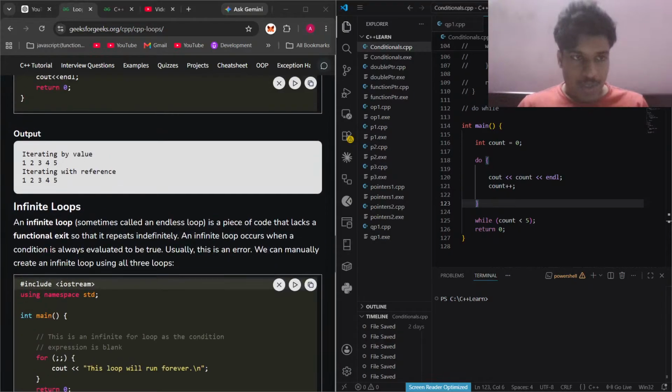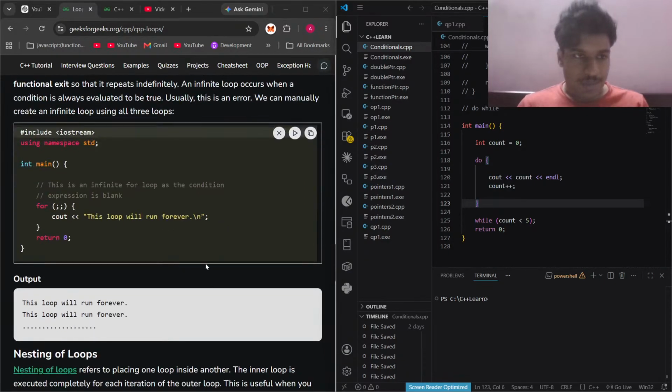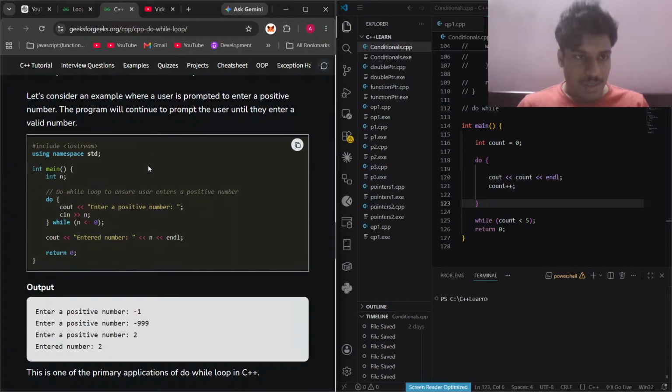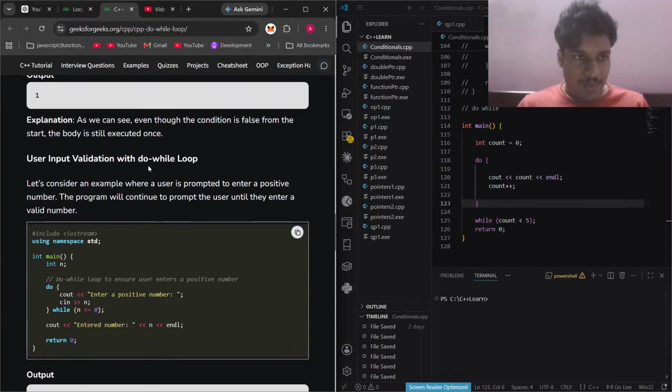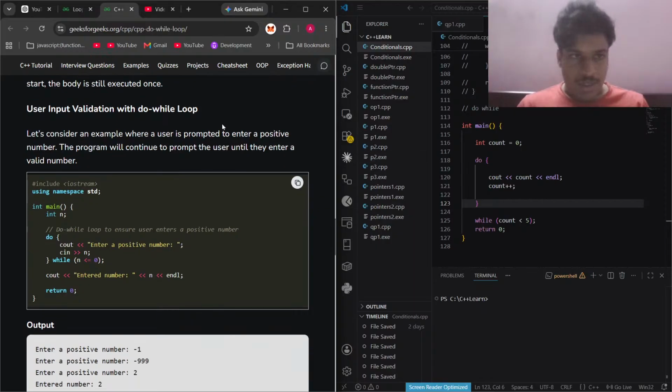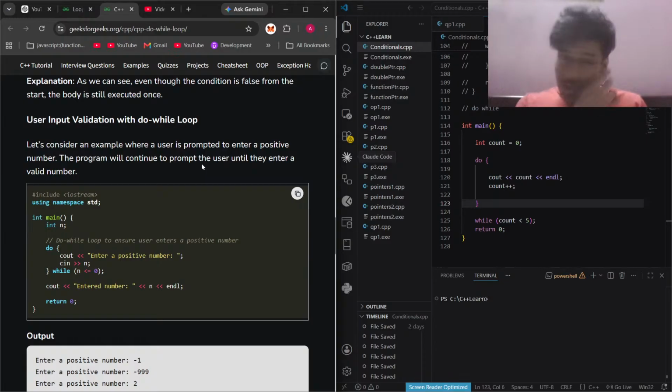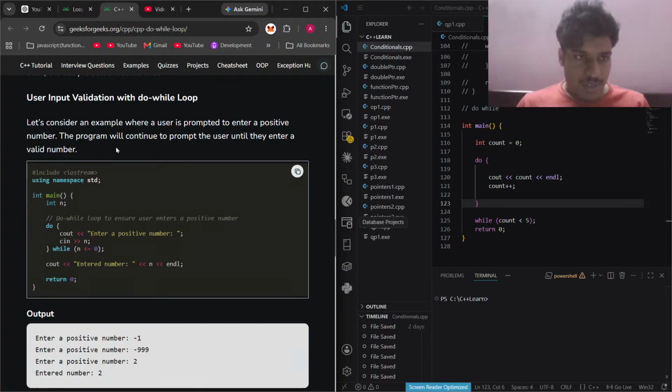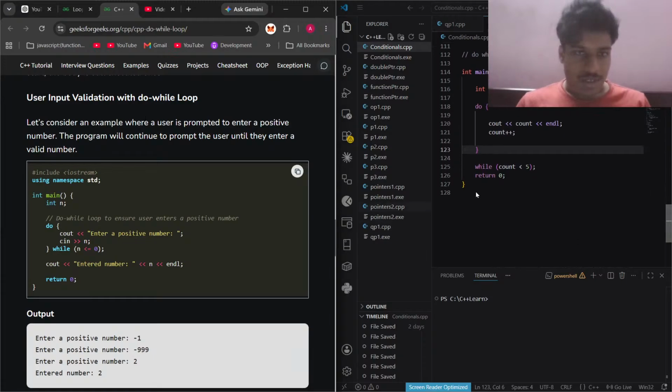So we were learning about the while loop. So let's check out the do while loop after the while loop. Here we have another program using the do while loop, which is user input validation. So let's try this one.